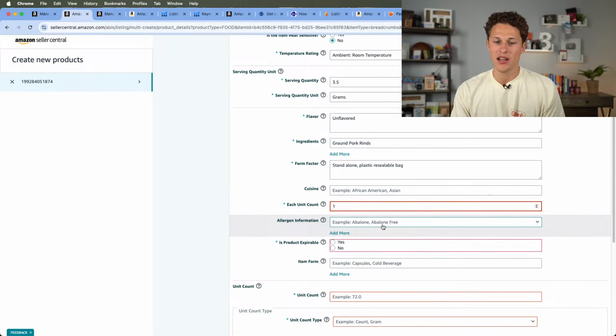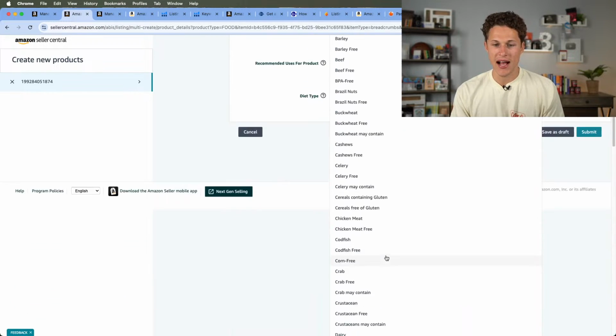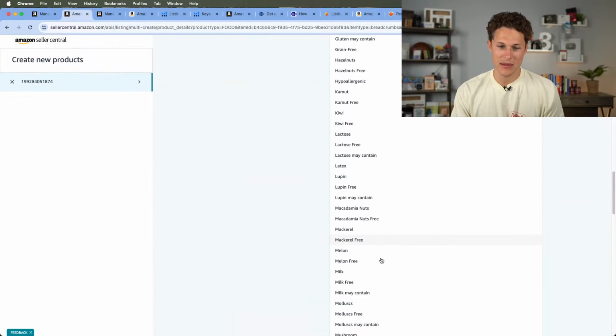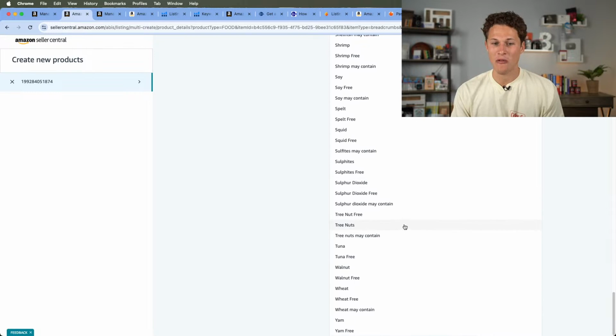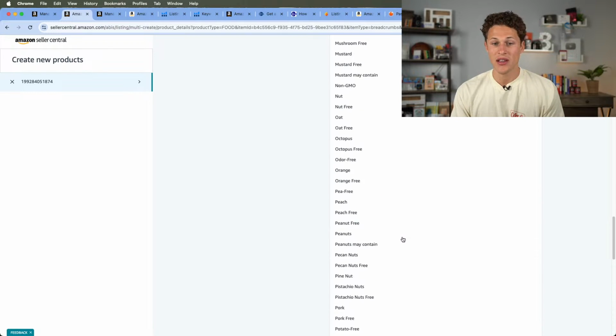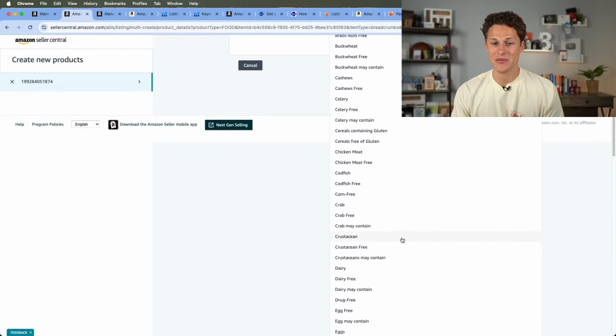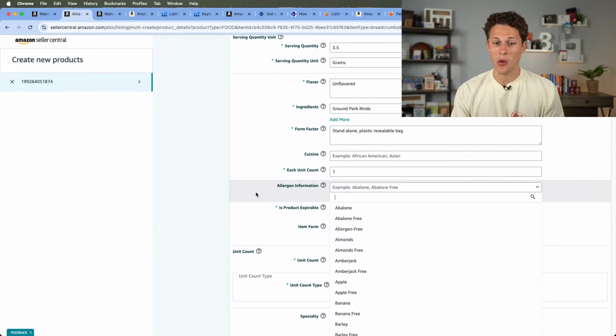Allergen information. There's not too much we need to put in here as there's no allergies. It's one product. People understand that. It's pretty easy when you're dealing with one product. However, we do need to make sure that if there are allergens, you put them, as this can be a very, very important step right here.